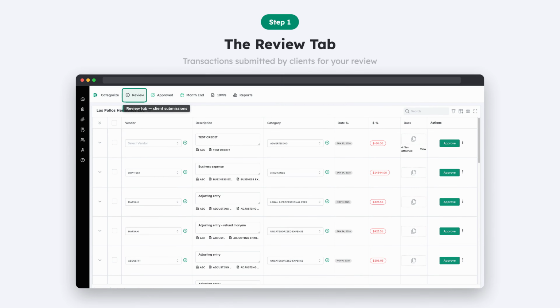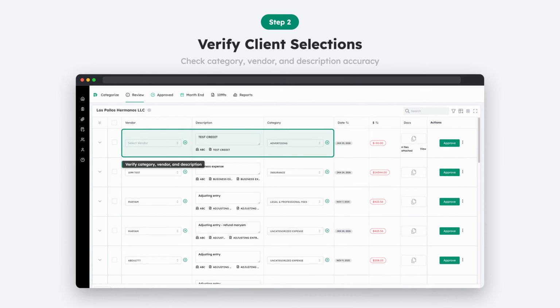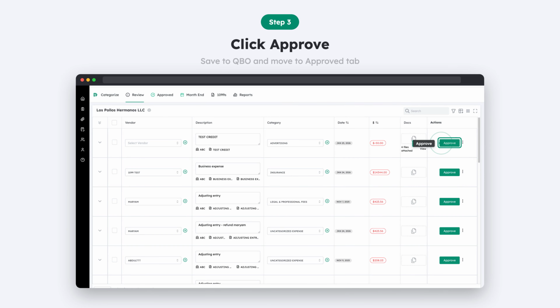Switch to the Review tab to see all transactions that clients have submitted. Each row shows the category, vendor, and description the client chose. Take a moment to verify the client's selections. Make sure the category maps to the correct QBO account and the vendor and description are accurate. If everything looks good, click the green Approve button on that row. The transaction is saved to QBO and moves to the Approve tab.